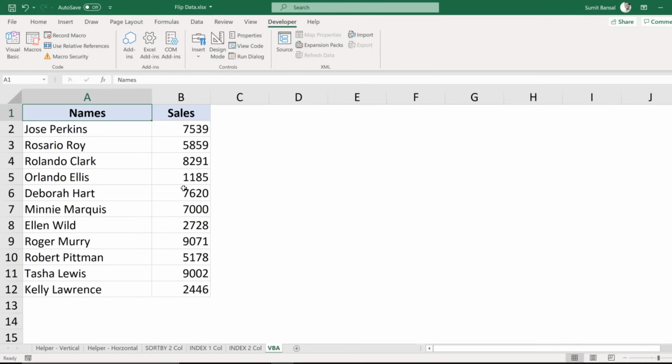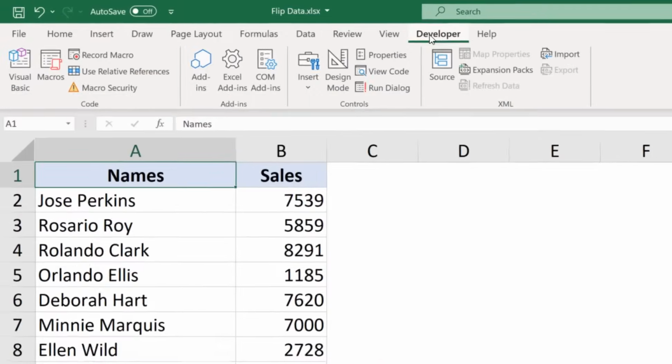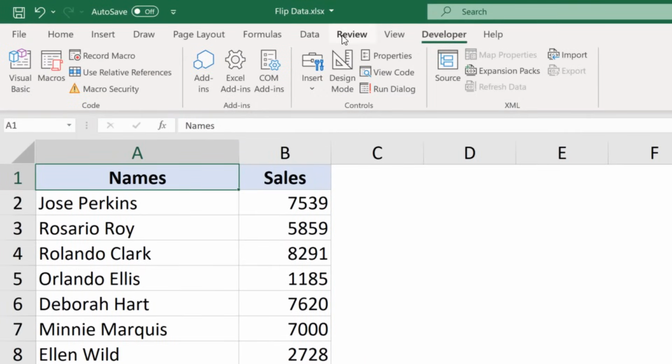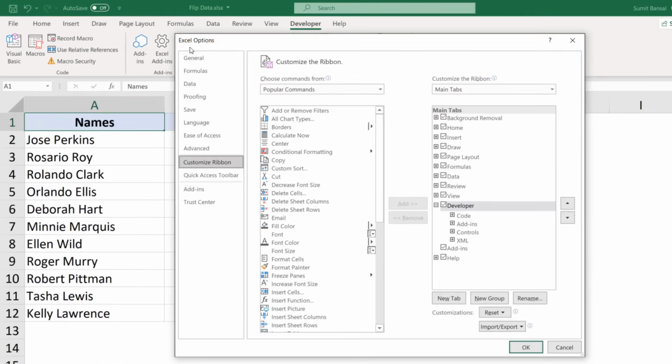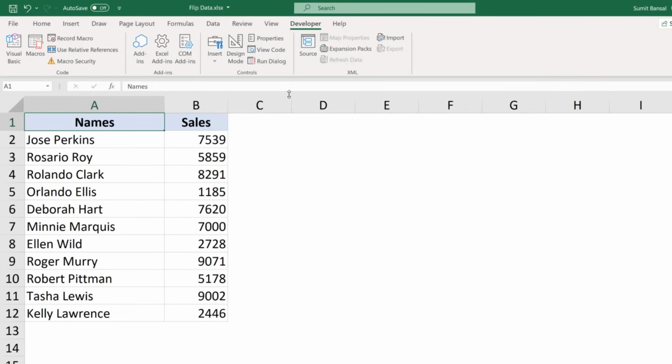Now here I have the data that I want to flip, and the first thing I want to do is have the developer tab in the ribbon. Now, if you do not have the developer tab, right click on any of these tabs, go to customize the ribbon, and in the Excel options dialog box, make sure that the developer tab is checked, and now click on OK. So this is going to make the developer tab appear. Now in the developer tab, click on Visual Basic.